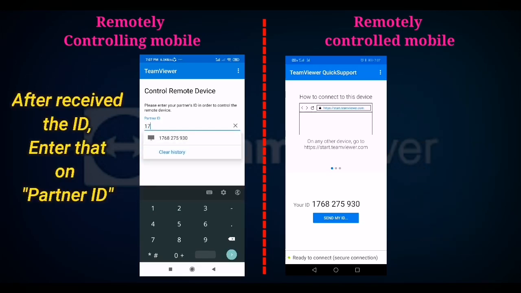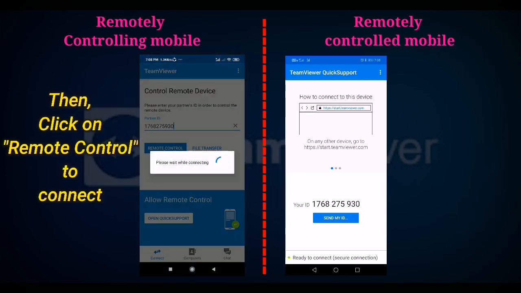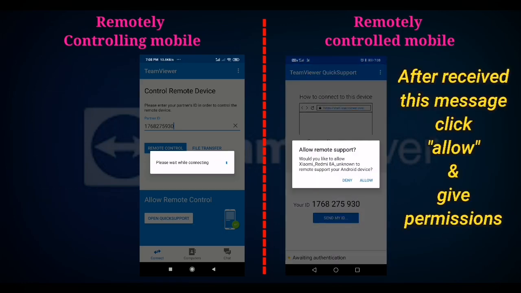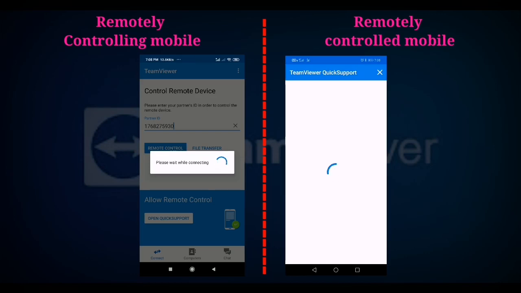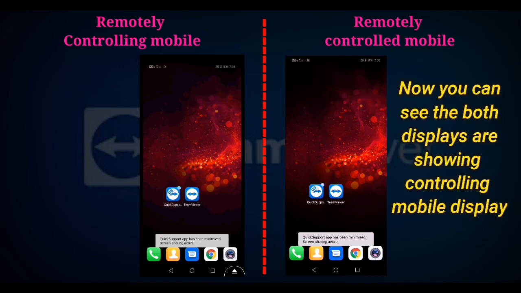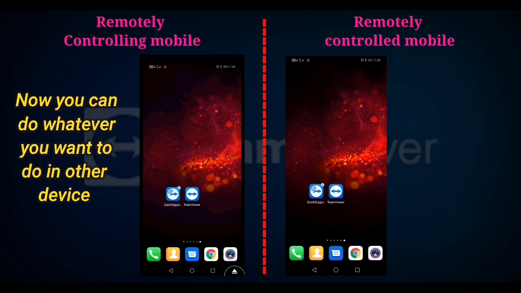Okay, then after receiving the ID on the controlling mobile, we have to enter it in the partner ID space. Then click on remote control. Then it will be connected. Now we can see a pop-up box. Okay, now connect that. Okay, now two mobiles are connected. Now we can see the same display on both devices.